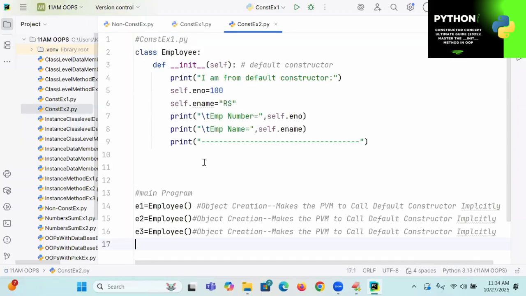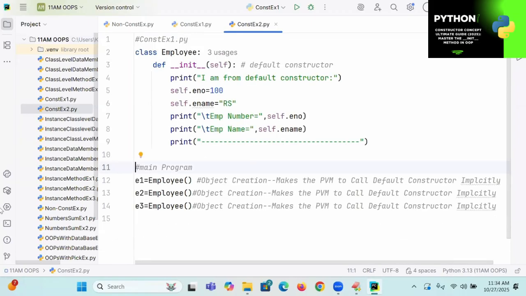Because the people who are coming to OOPs level are almost out of order. People are coming without practicing.